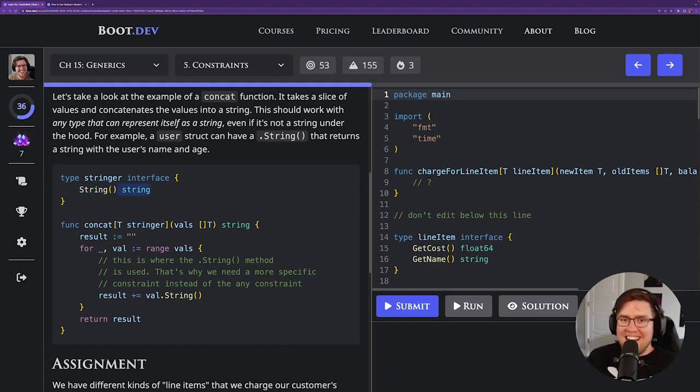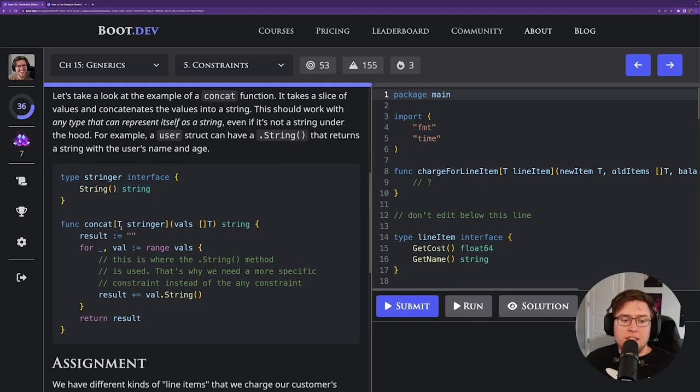With the built-in any constraint, which is effectively the empty interface, we can't really do anything with the values inside the functions, right? Which is why it works for something where we're just, say, splitting a slice of that type. But in this function, the concat function, we're actually able to use the type a little bit. We're able to call the method that's implemented on it. And that's just because the only thing that we know about these values coming into the function is that they have that String method.